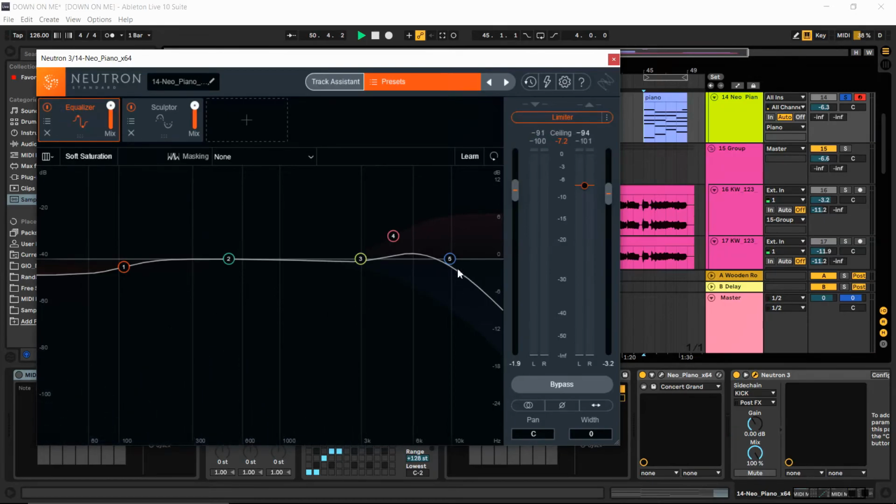I also used some EQ and bypassed the higher frequencies so that there won't be much noise at the end.